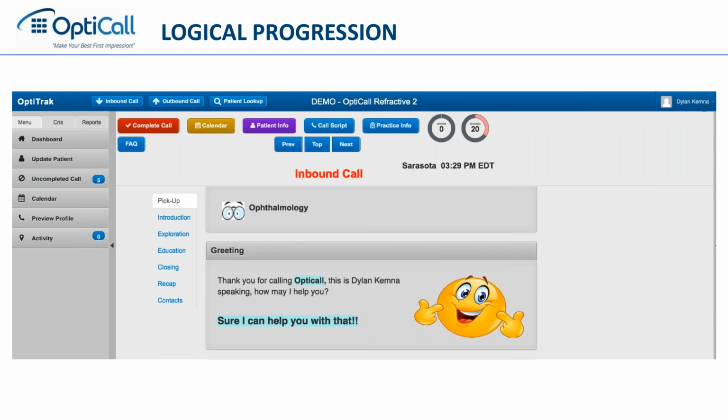Great point. So the next step, as far as the consistency, this is just a screenshot of the software that OptiCall uses. And as far as our focus on the actual calls, our number one goal is to schedule the consultation, not to sell the procedure or surgery over the phone. We want to just create an exceptional experience to get that caller or lead to the next step. And we do it through our process. We call it logical progression.